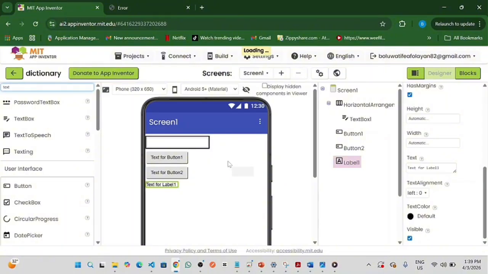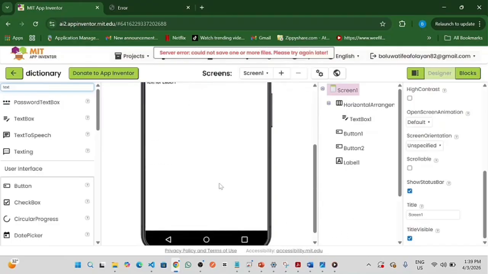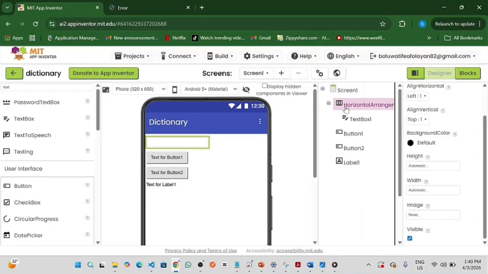Now, let's start designing, starting from our screen. What does the screen do? The screen is the one that houses everything. This is how your app will look on a mobile screen. As you can see, we have the mobile screen visualization here. So let's change our screen title to Dictionary. Can you see?